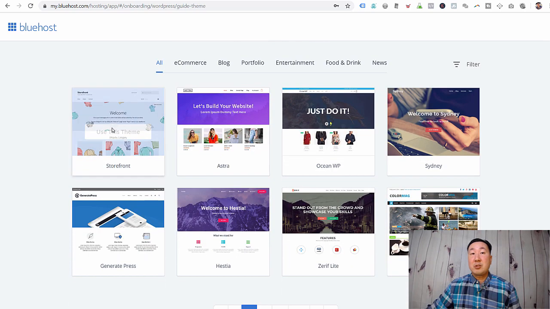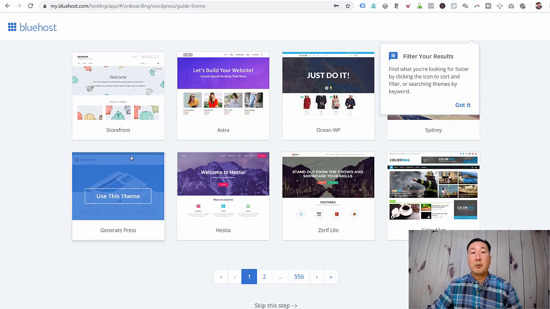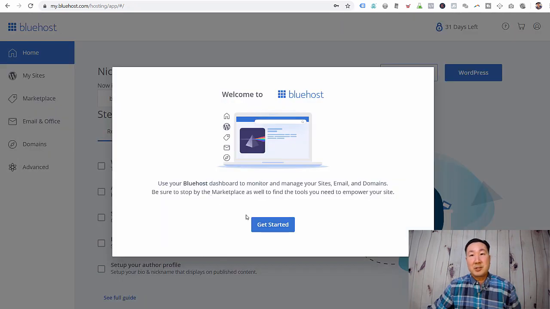And then it's going to ask you to choose a theme. Now what's cool about Bluehost is that once you install WordPress, it has a whole variety of free themes for you to choose from. And the one that we are going to use for this example is called GeneratePress, which is actually a very popular free theme. All right, and at this point, Bluehost is installing WordPress. This will take a minute or two. Okay, it looks like the installation is complete.